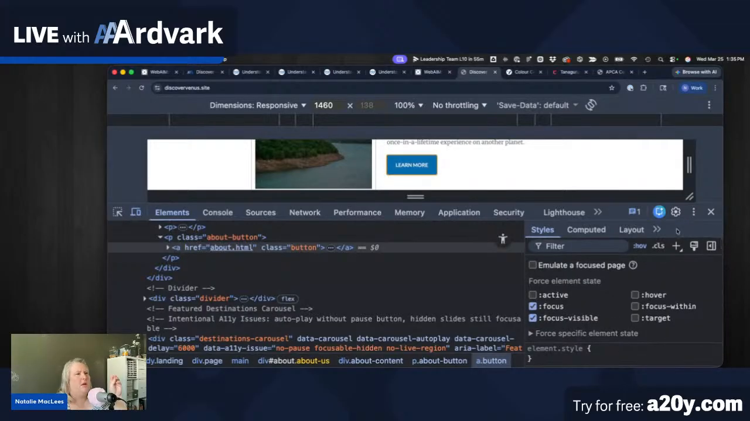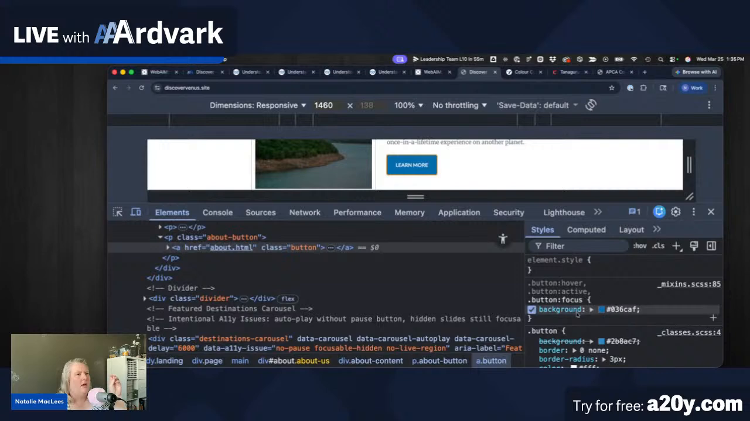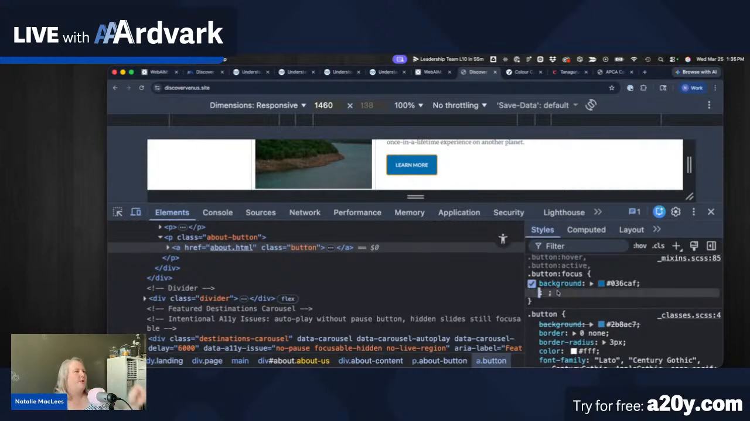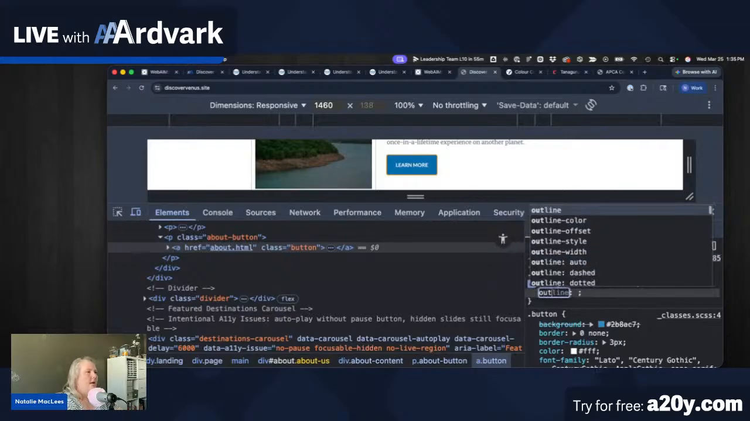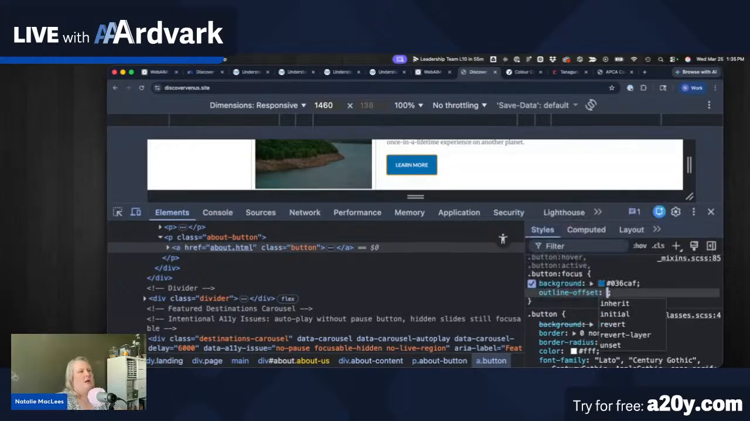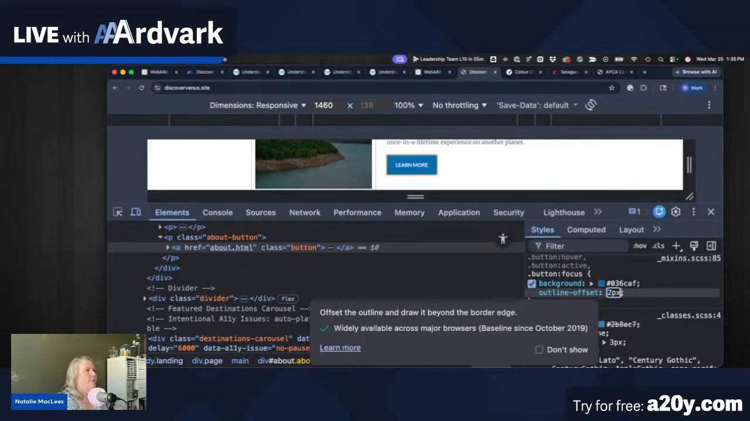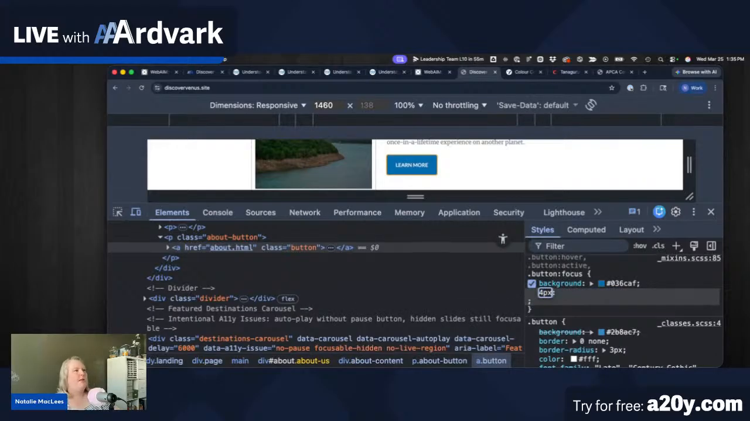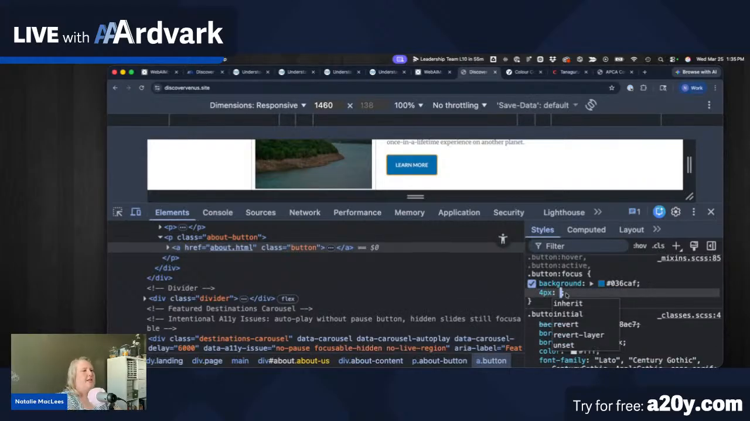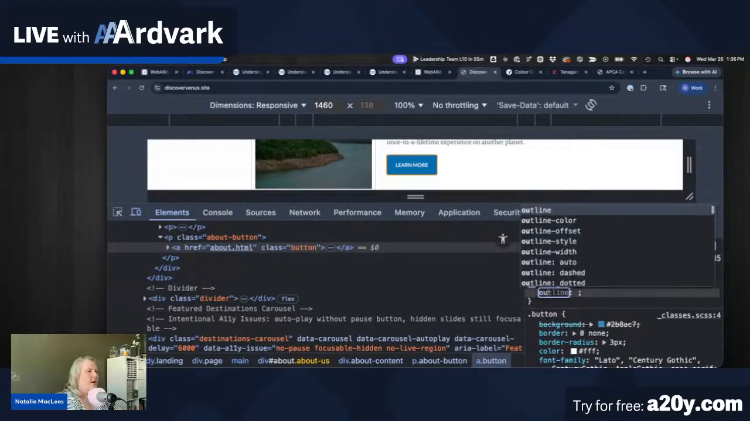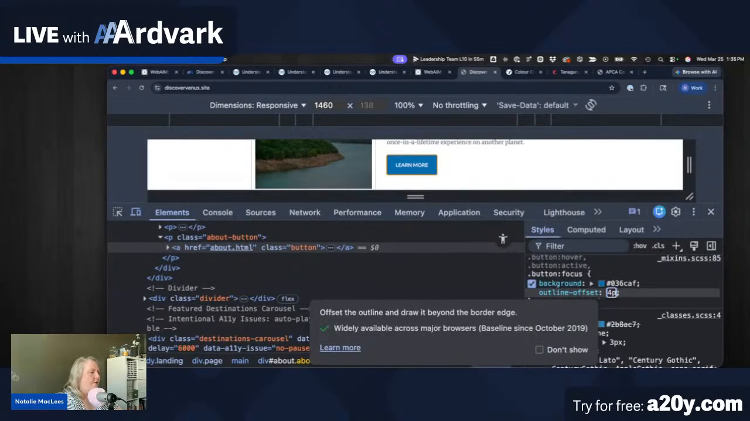Focus. Okay. I see the background color. So one thing we can do is say outline offset. I think I showed this before. 2 pixels, we can make it even a little bit bigger, 4 pixels. Oops, I lost my property name here. Outline offset of 4 pixels.